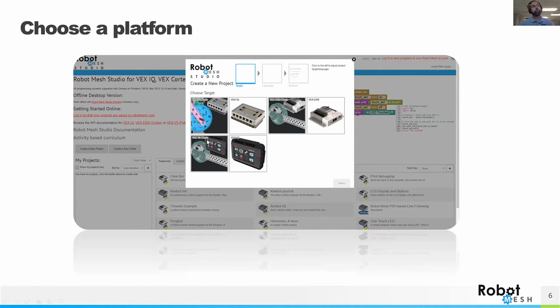Some of you may have been familiar with Robot Virtual Worlds, which existed for a long time. Since VEX has bought RoboMatter, they have deprecated that software, meaning that there's going to be no future work done on Robot Virtual Worlds. So we are right now the only game in town as far as simulation of VEX hardware is concerned.